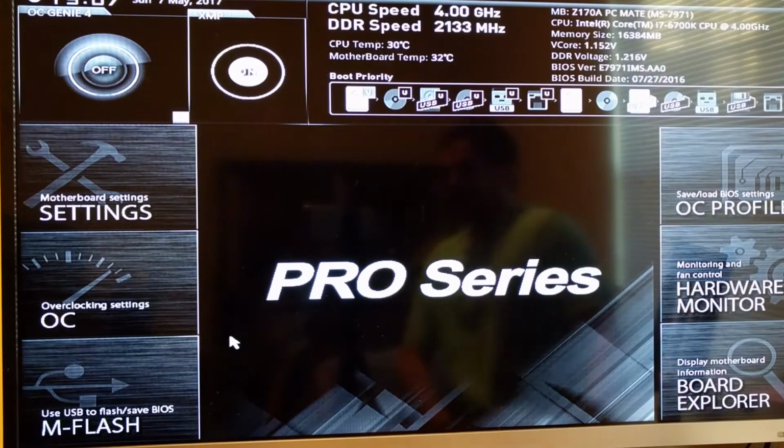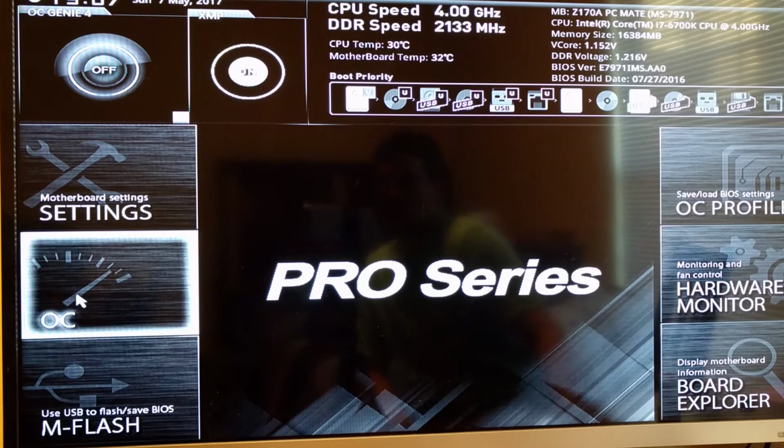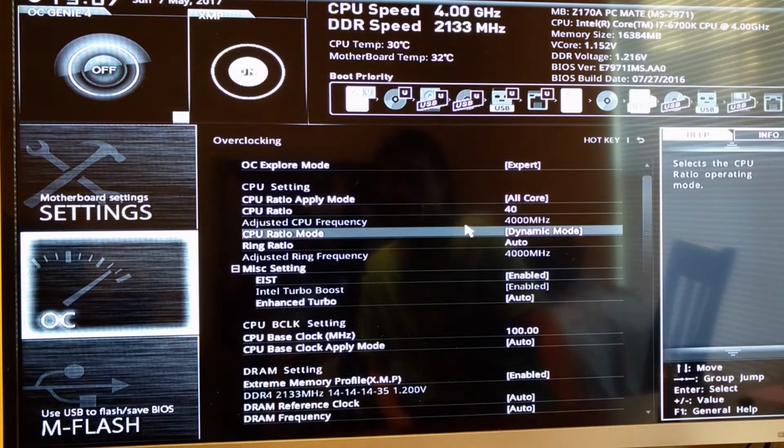So, first thing you want to do is make sure XMP is on. This is what you enable to make sure that your RAM is running at its actual listed speed, not the base speed that it would run without it. So base speed's 2133. Sadly for me, my RAM is 2133. So now what we're going to do is we're going to go into the overclock mode.